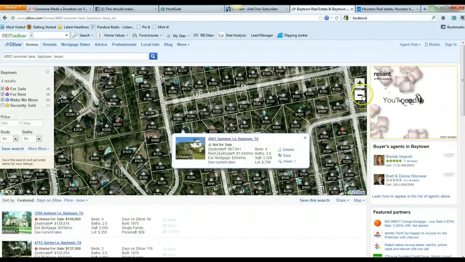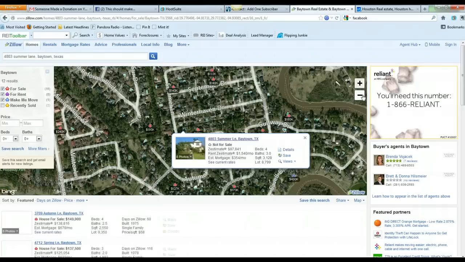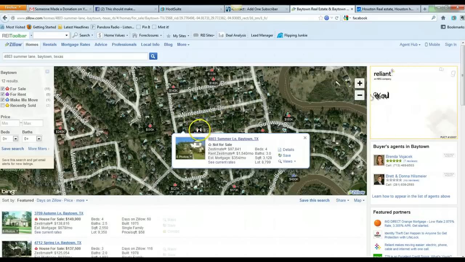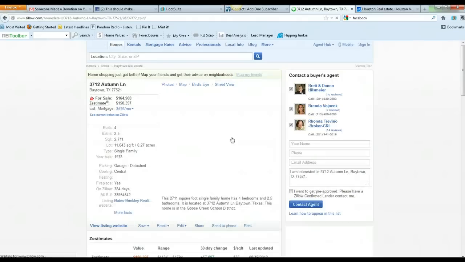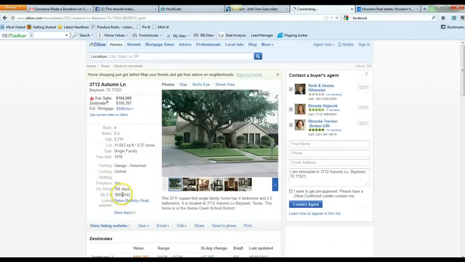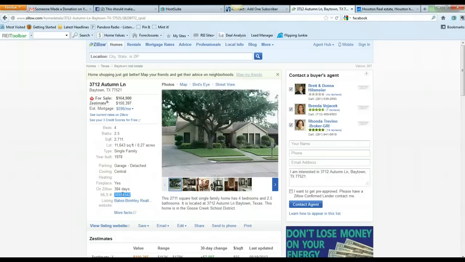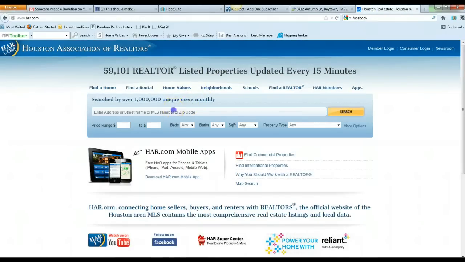Now if I hadn't seen one here, I would have just expanded the map a little bit until I found one. But we're going to click on this property that's for sale, click on its address to get a little more information, and the only thing that we care about is this MLS number. So I'm going to copy it and I'm going to paste that into har.com search.